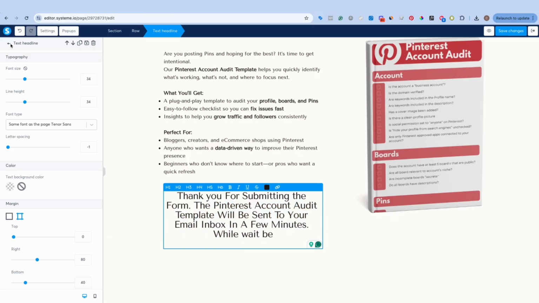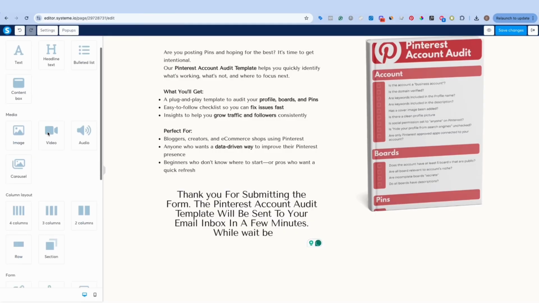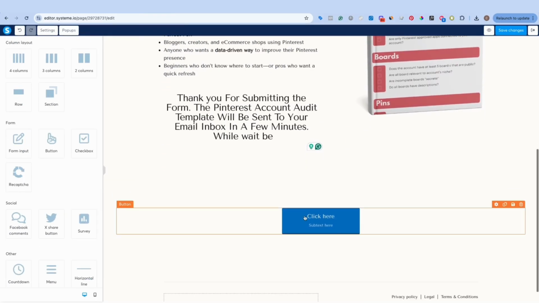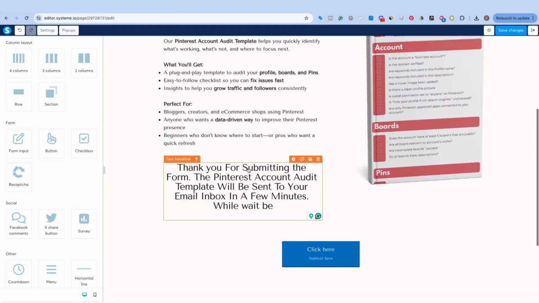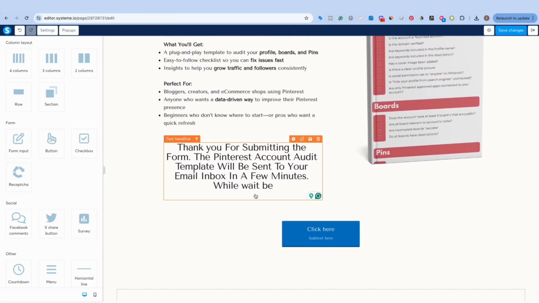And then what I'll do is add another button here, where you can have people go to another call to action, or send them deeper into your funnel if you're wanting to do an upsell or something like that. So while you wait, be sure to check out this asset as well.